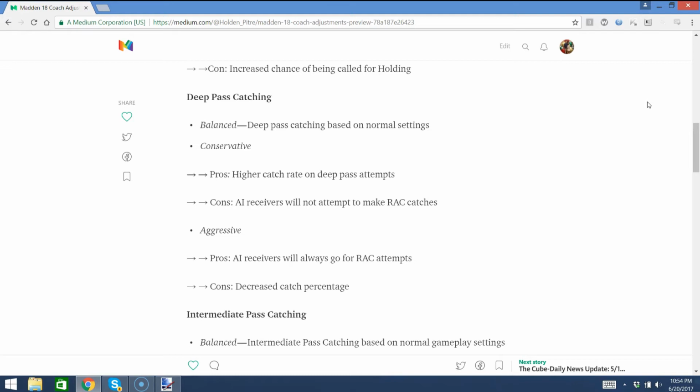Conservative, the pro for conservative is a higher catch rate on deep passes. The con is that basically they won't get any rack yards. They won't go for rack attempts. So this is something I could see maybe, if you're late in the game and you go for a deep pass and you just want to lay down, this could be a setting you adjust. Or if you're just going for one-on-one deep matchups with big receivers and you're not worried about getting really rack yards, you just want to come down with the ball, maybe conservative is a setting for you.